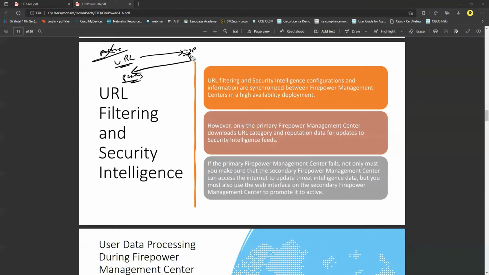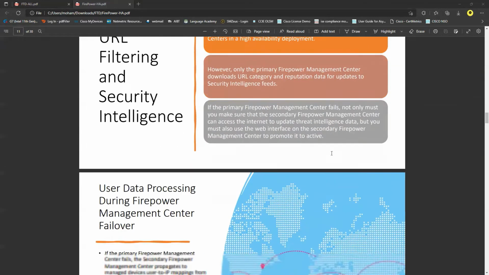But if the active goes down, the secondary should have access to the ISP so that whenever this goes down and the secondary comes up, it will automatically download those things. So you have to be careful with this one too. These are certain things you have to be very, very careful about and understand: when the primary goes down, I have to make sure that certain things happen automatically. If you do not have access to the internet, these many things you are going to lose. So these are very critical ones.